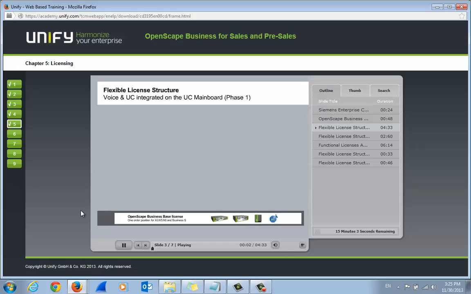On this slide, the licensing positions required to license an OpenScape Business Phase 1 system are shown. Each system needs a base license, and there is only one base license available for all system models, the X3, X5, X8 and later the OpenScape Business S. The base license does not contain any subscriber licenses.